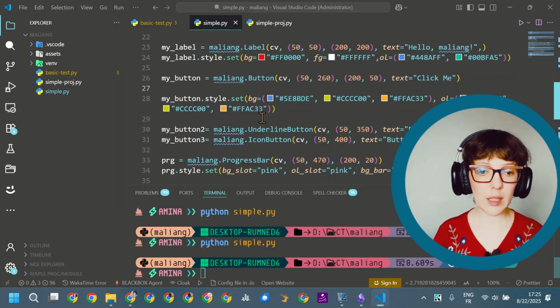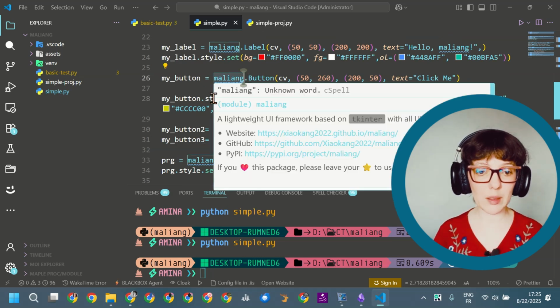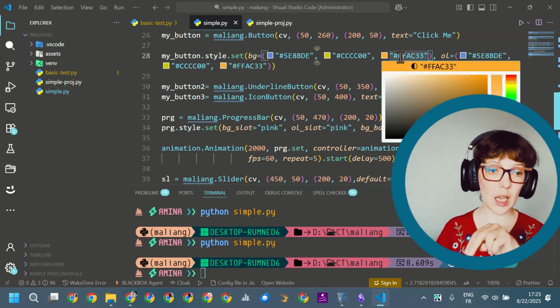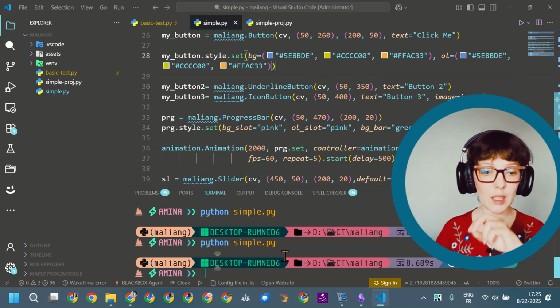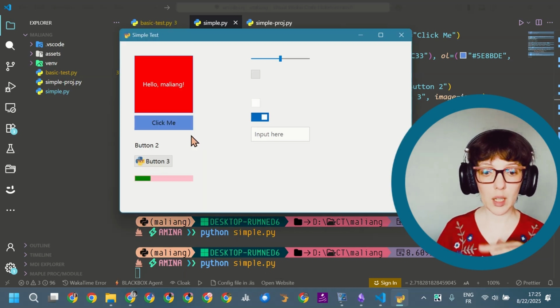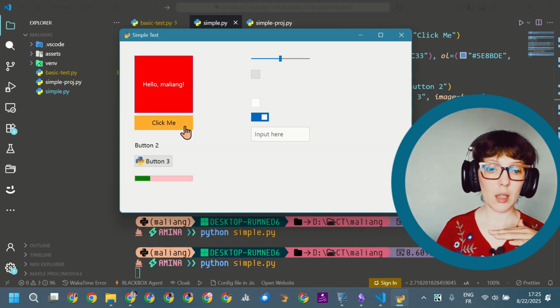Here I'm creating 3 types of buttons. The first one, just by calling button. So here the background color for normal state, for hover state, and for click state. The same here for the borders. Background color of the button in normal state is blue. When it's hover, it's yellow. When I click on it, it's orange.